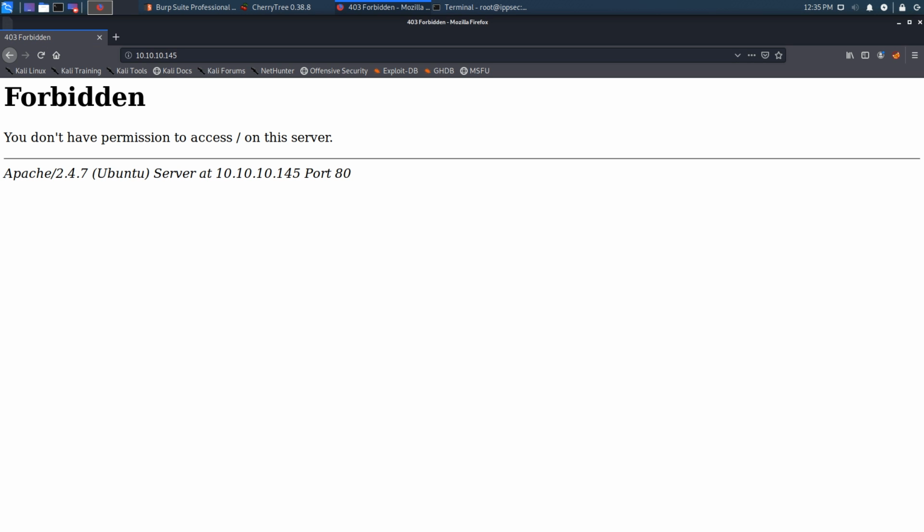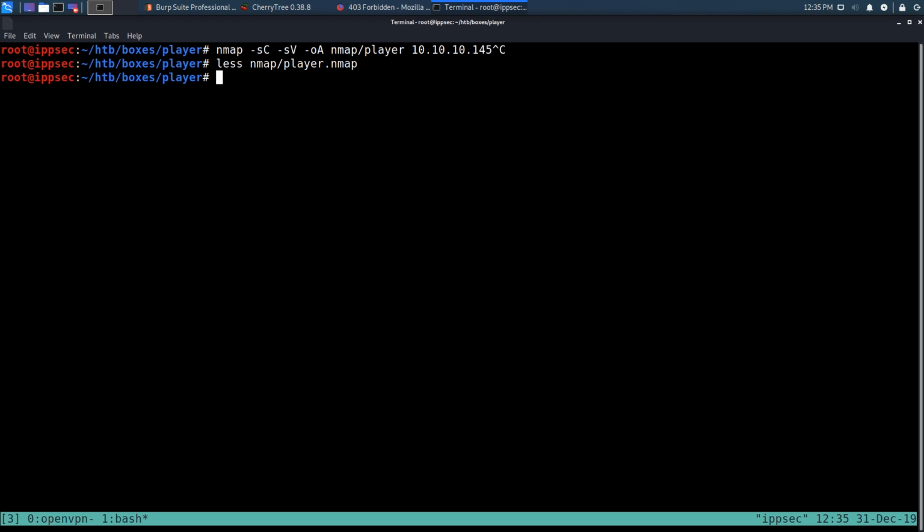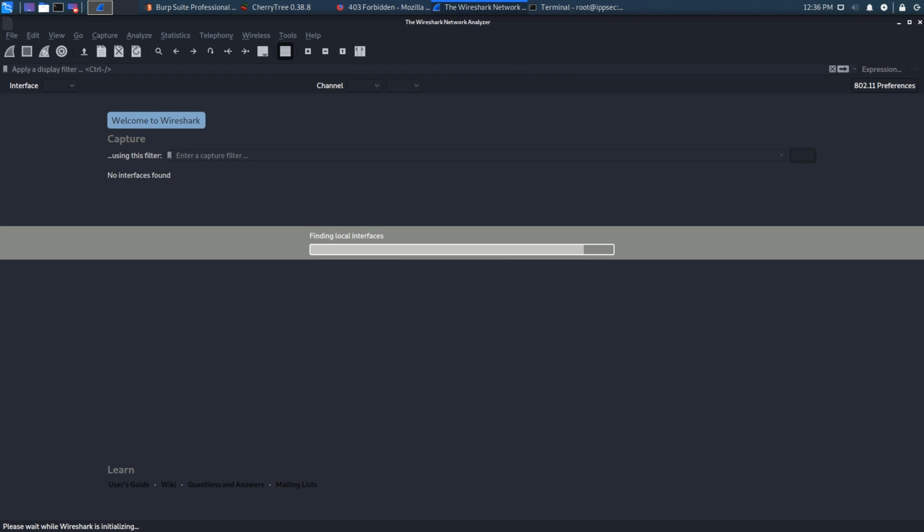Maybe it's giving us some type of login prompt that has guest authentication. And it doesn't. We just get a forbidden. And oddly enough, I don't see player.htb anywhere. So I don't know exactly why Nmap is able to detect the hostname. I'm always curious when Nmap does something I don't expect, so let's just open up Wireshark and sniff this.